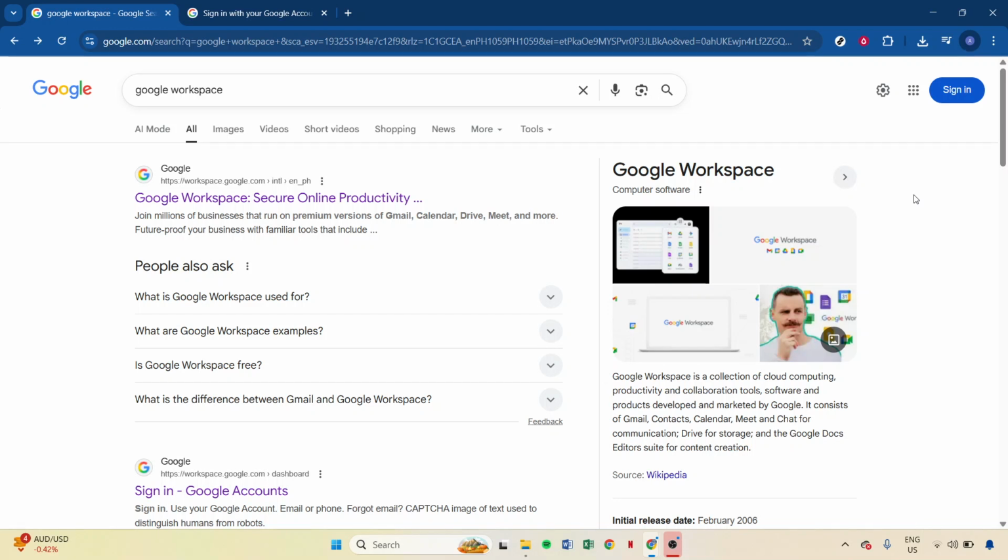First off, open up your preferred web browser. It could be Chrome, Firefox, or whichever you're comfortable with. In the search bar, type in Google Workspace and hit enter. What you're looking for is the link that says Sign in Google Accounts. Give that link a click. This is your gateway to accessing everything Google has to offer through their Workspace platform.